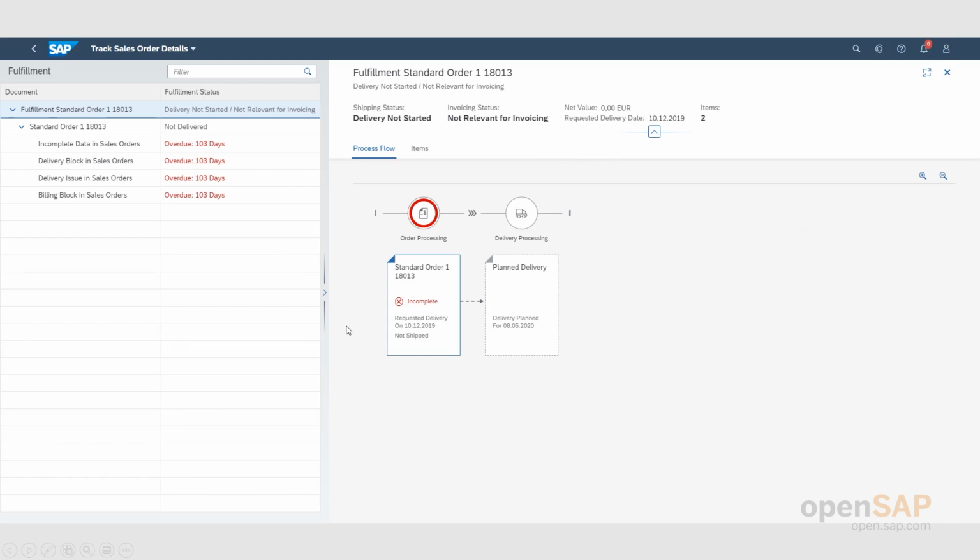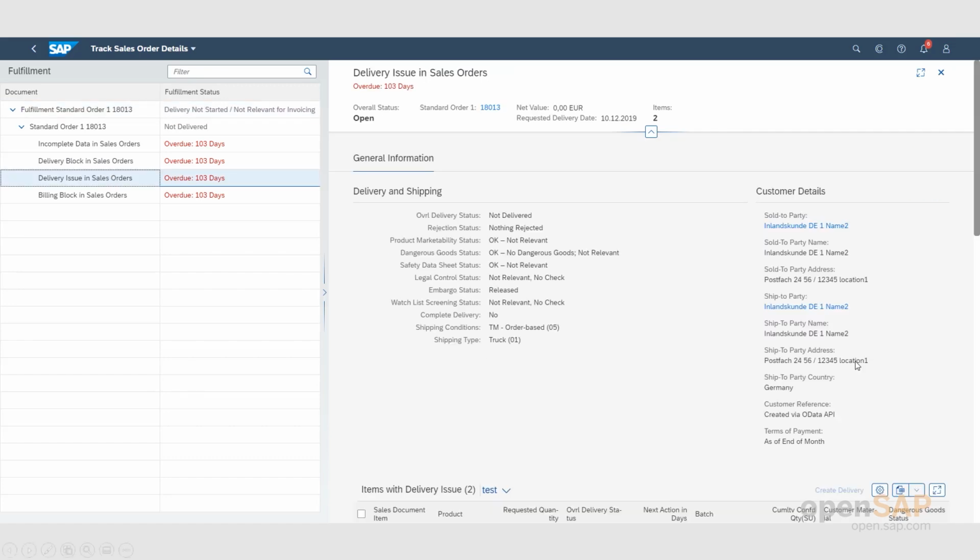And I see here the end-to-end document flow and status for the document, and the details are displayed in the Track Sales Order app. This Track Sales Order app is divided into two parts. I have two views. I have the navigation view on the left side, and I also have the detail view with more information on the right side. So now I select one issue to have more information on what is happening with this sales order. And you see here all the information about this sales order.